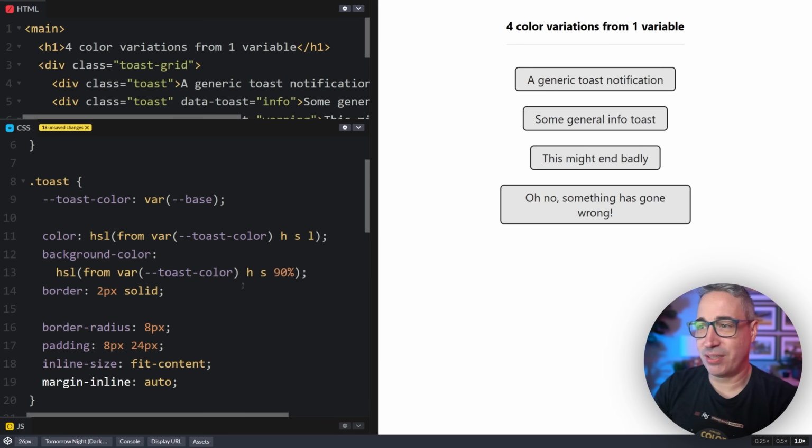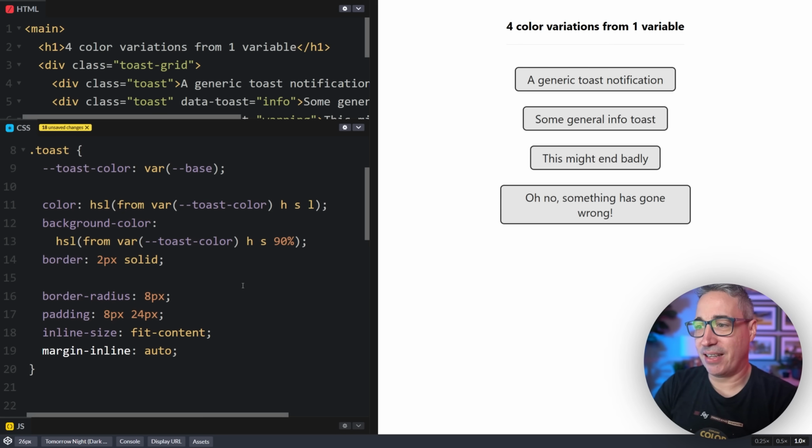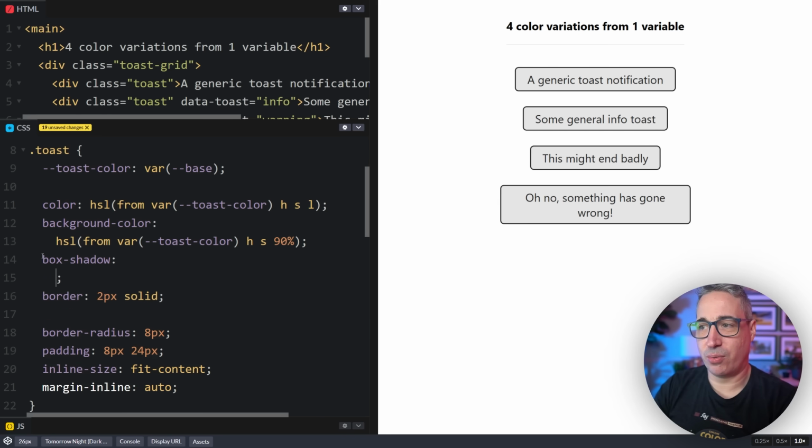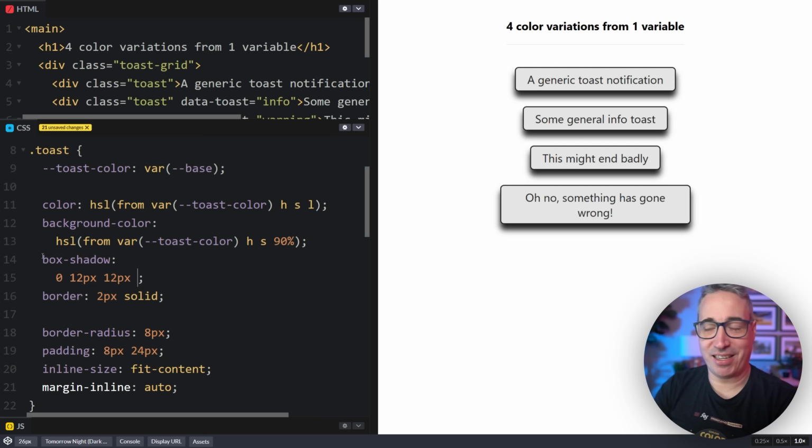And just for fun, we can also take this to another level, and we can add a box shadow here as well. Box shadow, and again, I'll do this on 2 lines just so we can see the entire declaration. And let's come in with 0 offset, maybe 12 pixels, 12 pixels. I'm going to leave it big for now. Like it really is standing out, obviously.